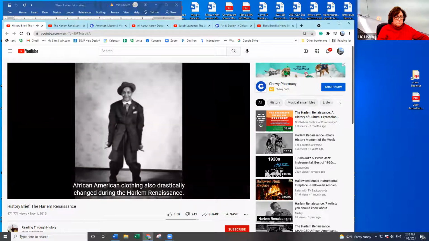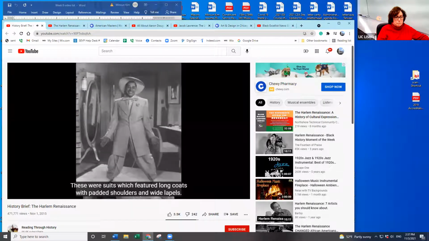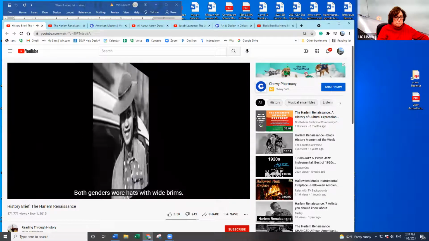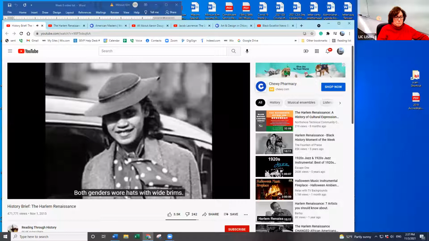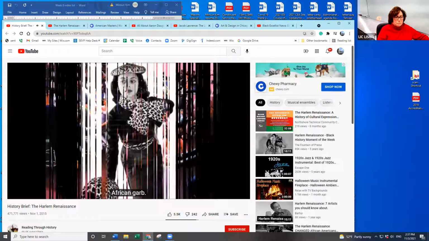African American clothing also drastically changed during the Harlem Renaissance. Black men started wearing zoot suits. These were suits which featured long coats with padded shoulders and wide lapels. Women wore low-slung dresses, silk stockings, and open-toed slippers. Both genders wore hats with wide brims. Leopard skin items also became popular as they were seen as a connection to traditional African garb.